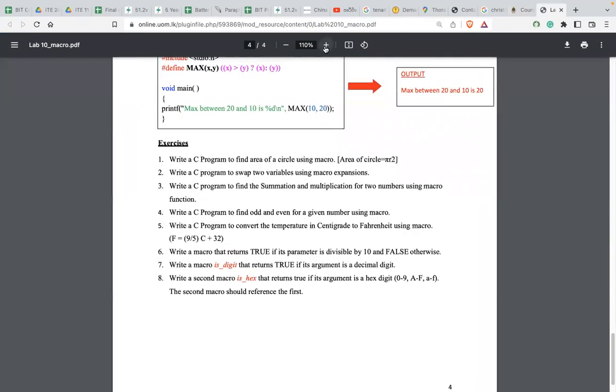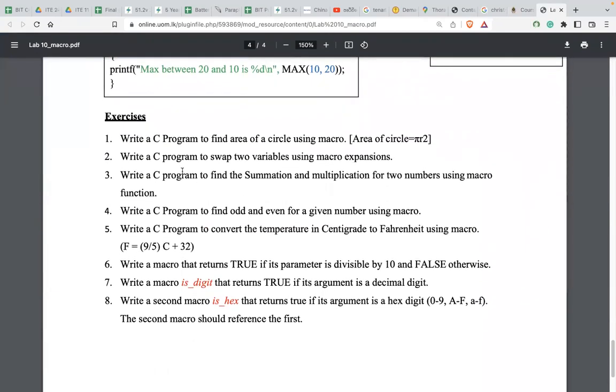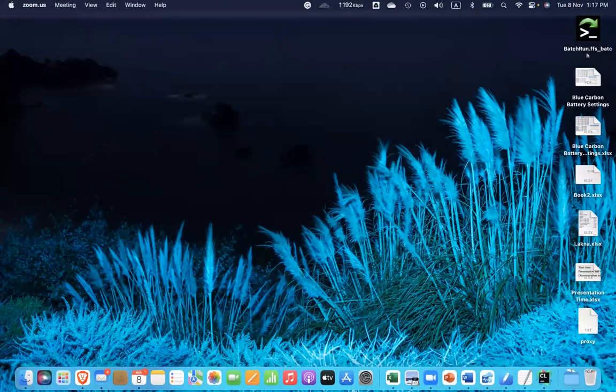Okay, I think I have already discussed the first, second and third. Write a C program to find the summation and multiplication of two numbers using the macros. I think you guys can do this one. And the second one, write the C program to find whether a number is odd or even using the macro. That is what you can do. I think it's very simple.